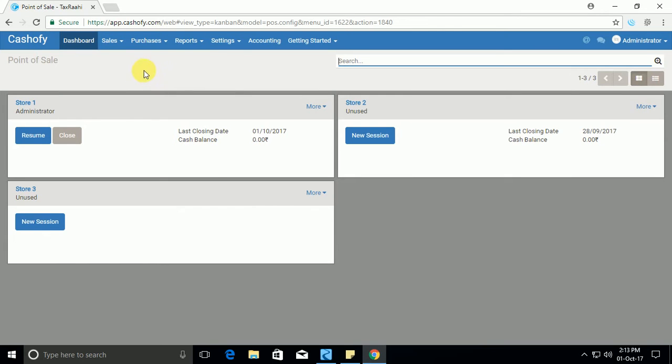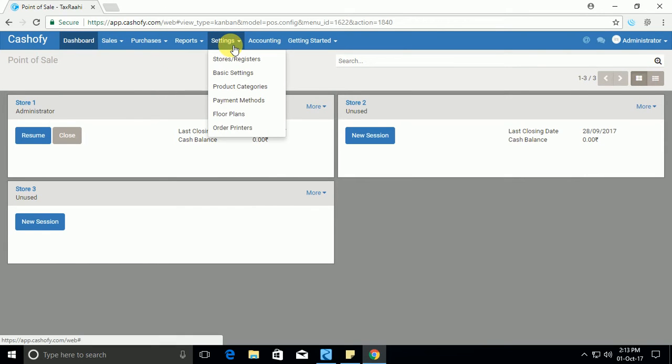Once you do that, you'll get two more options in the settings. One is floor plans and the second is order printers.